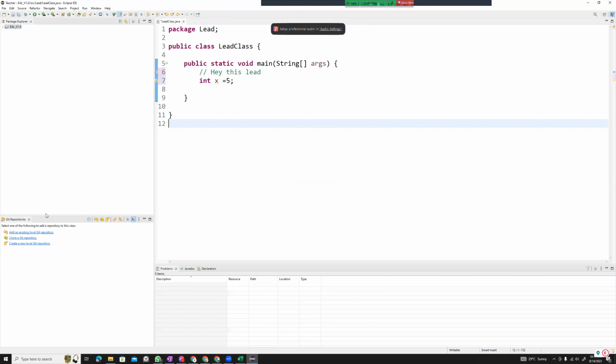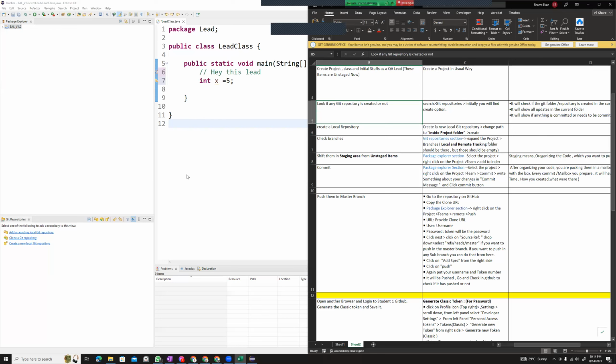Now, let's see what we are going to do with this. A separate window has come here. So, okay, create a local repository. At first, they're saying to check if any has been created. So nothing has been created here. So what are we going to do? Here it is written to go to search Git repositories, which we did right now. Then initially you will find create options.